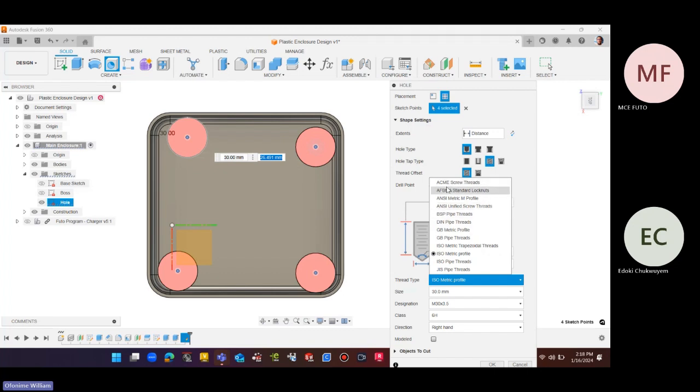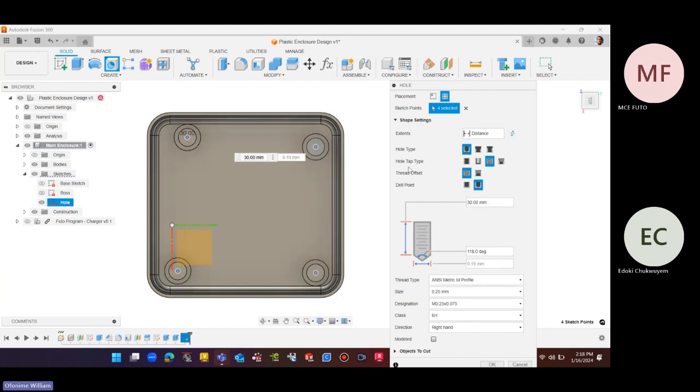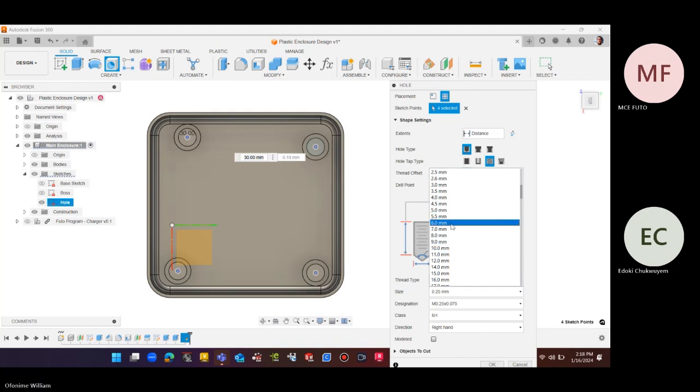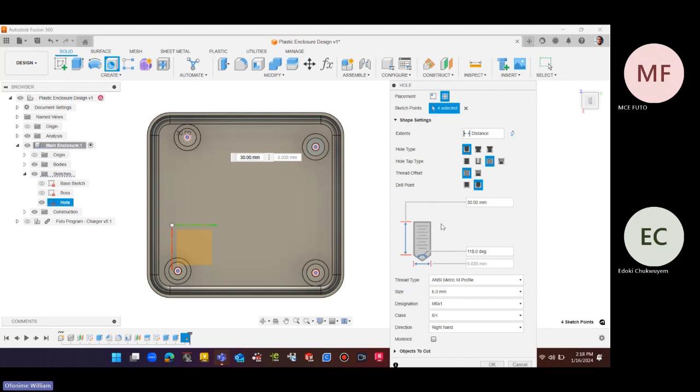For instance, the ACME, these ones are used for lead screws, like those that you see on your 3D printers that help move. So they all have functions and specific specifications. So you can just get acquainted with most of them, right? So for our screw, we use the asymmetric, and then we get to our size. We select an M6. Okay.